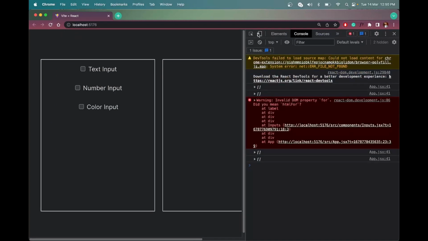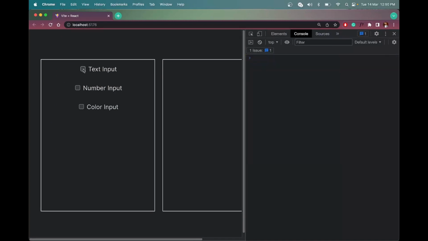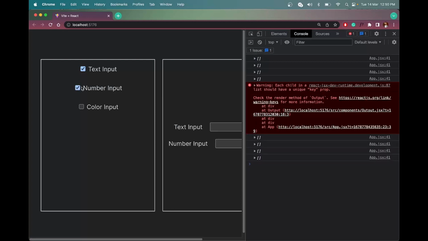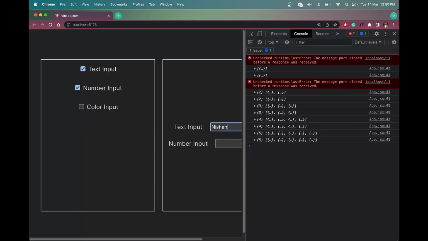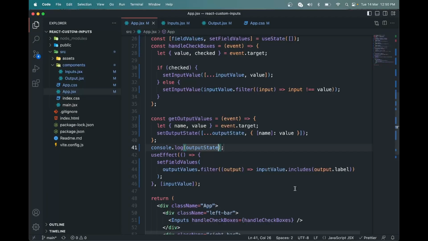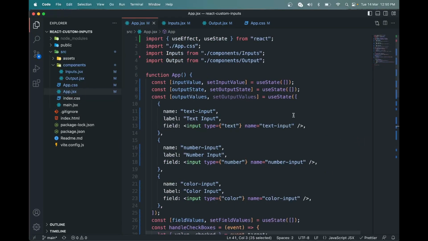Now if we console this here, let's see what we are getting. Refresh the page. So it's an empty array. Let me check text input and number input. Let me type my name here, Nishant. Okay, that's the problem we have here. It comes like this. So basically I don't think we need an array, we need an object here. Yes, correct. So make this an object, not an array.